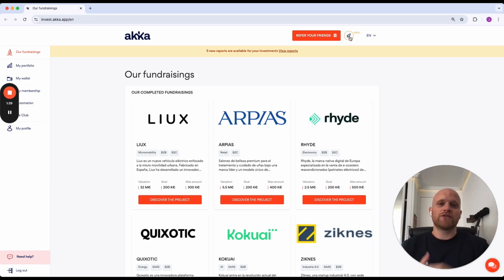Now, let me start with the process on explaining to you how the platform actually works. When you go on the homepage, you have the fundraising. This is the past fundraisings and the current fundraisings that we're doing.